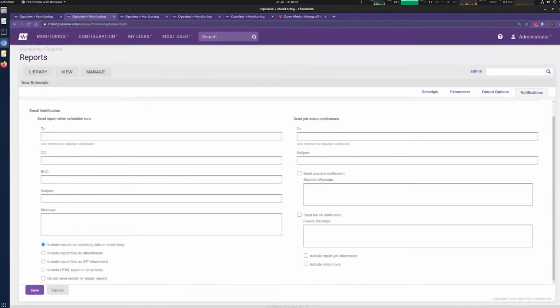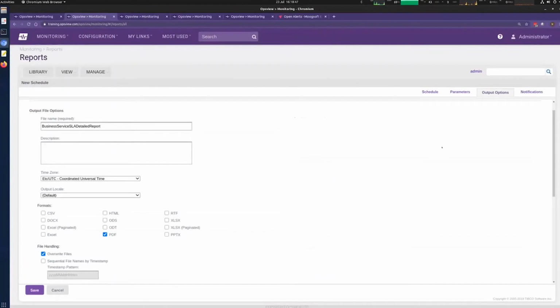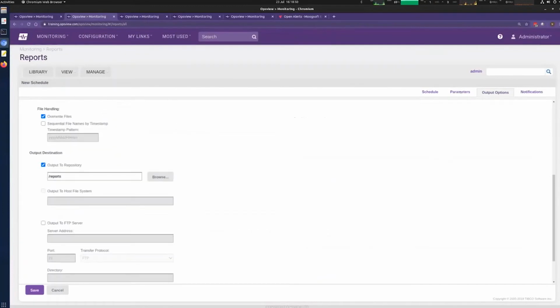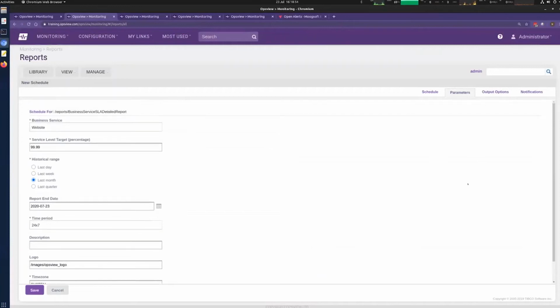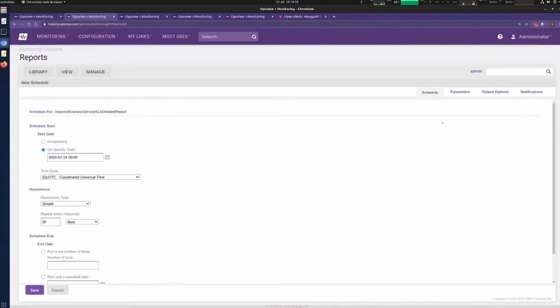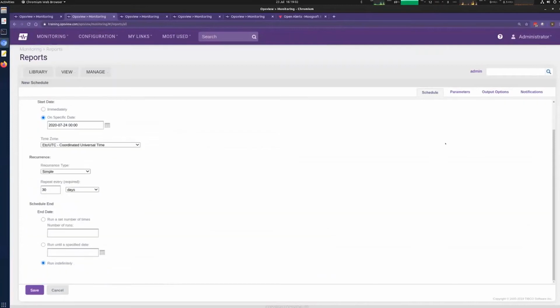So pretty configurable. There's lots of options in here. You can get the right format, you can decide where to send it, and you can decide what range of data you want to report on, of course. I know lots of customers run these reports every night for checking availability of specific services, and then a more distributed schedule, so every month for overall service status levels.